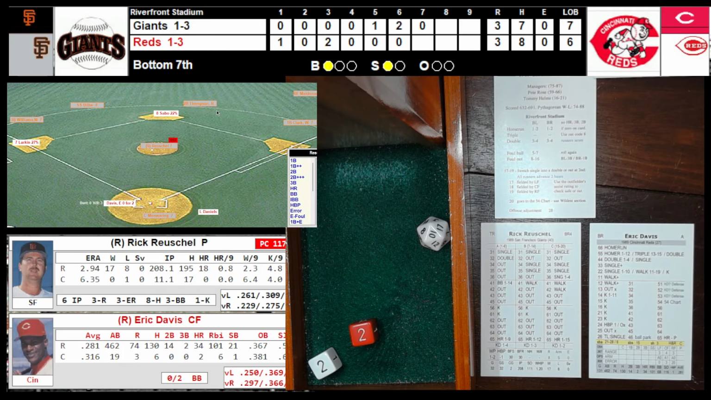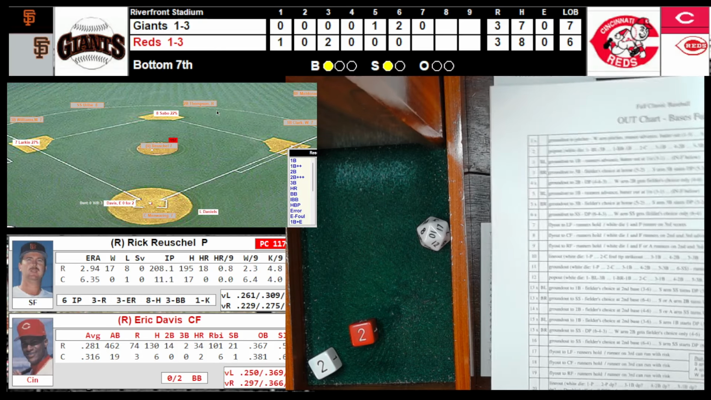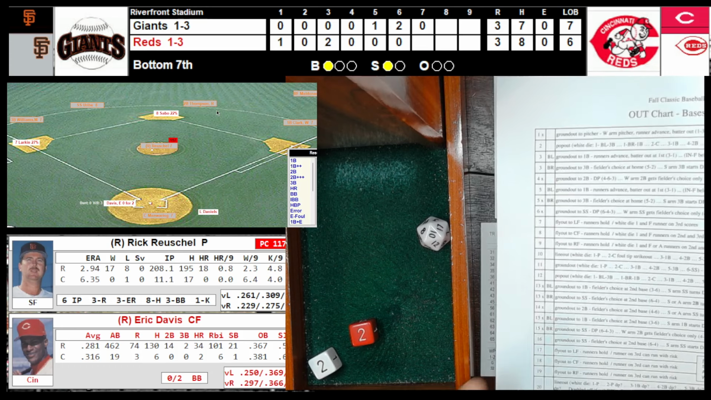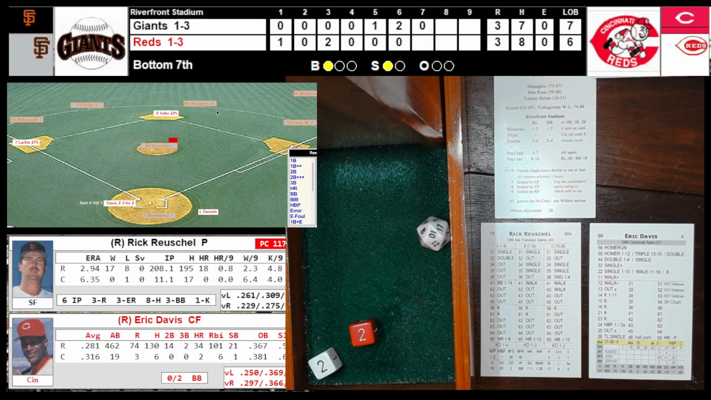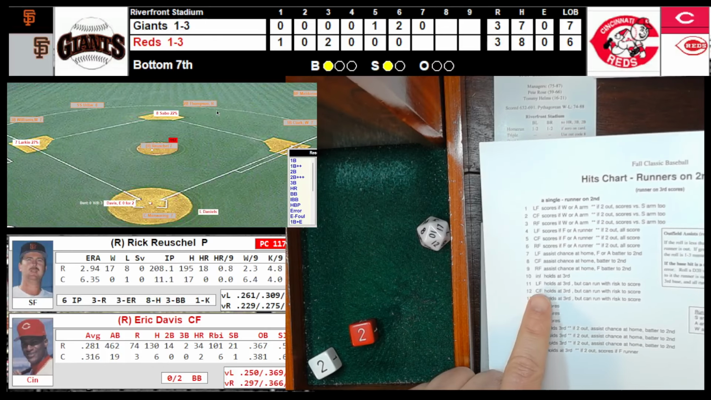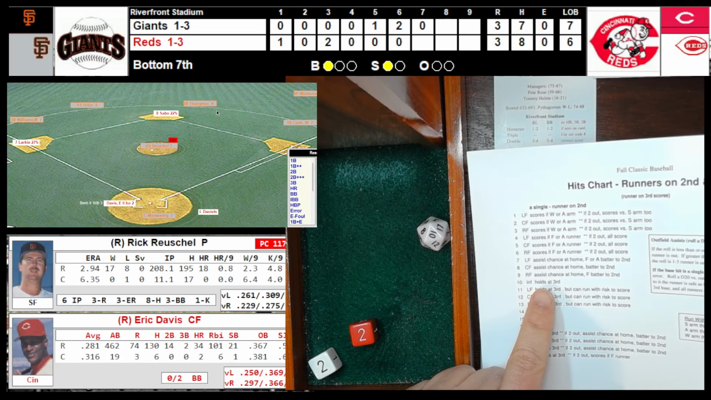So we go to our second and third chart. Forgot about the stolen base there, didn't I? And a 10. No, it's an out chart. I don't want that. I want the hit chart. Second and third hit chart. Where did you go? Why can I not find that? Oh, here it is. It was buried under the other one. So a 10 says infield hit holds at third.